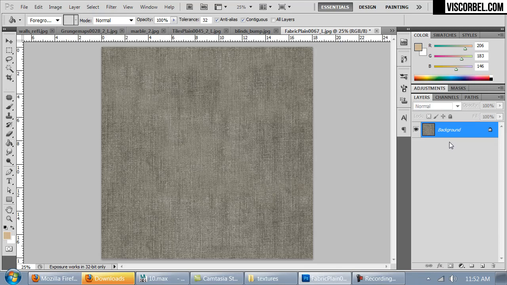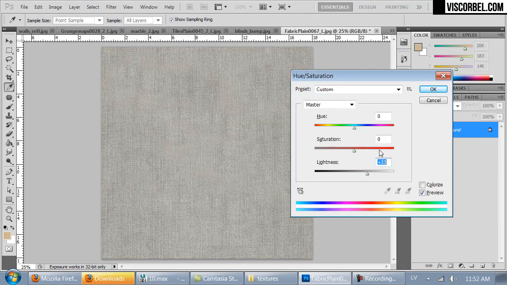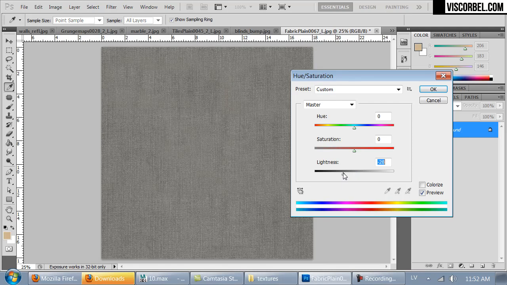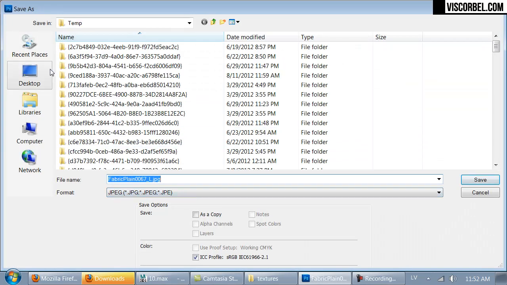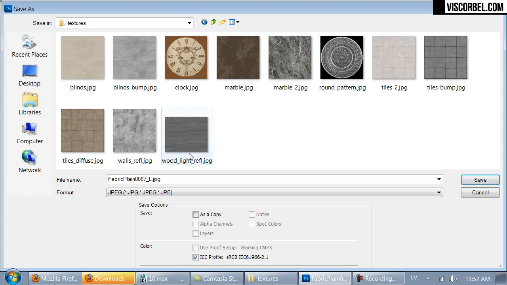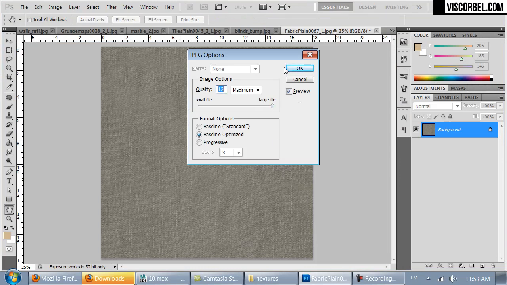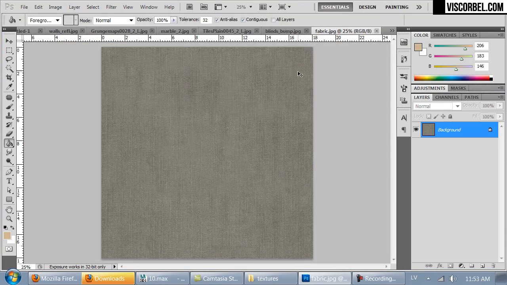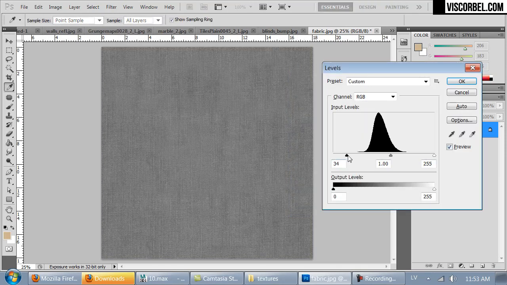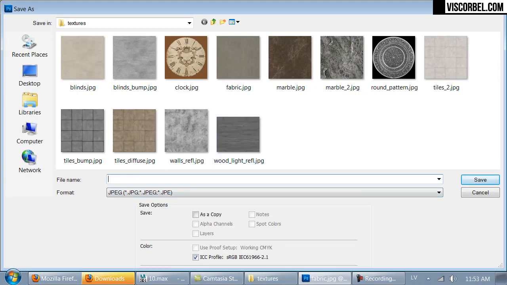Right. I think there's too much contrast. Let's get rid of it. Okay. Let's save it. So let's save this fabric and create a bump map. And save this fabric bump.